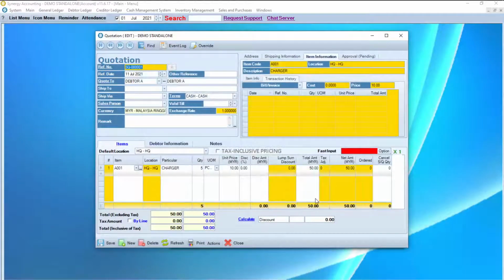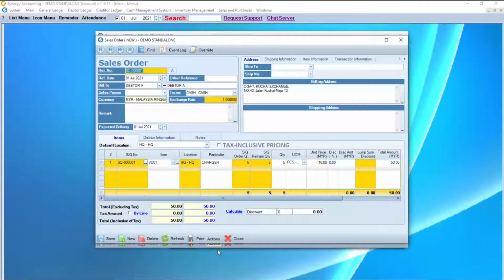If this quotation is already confirmed, you can press action, convert to sales order. And you will need to check the quantity and the price.